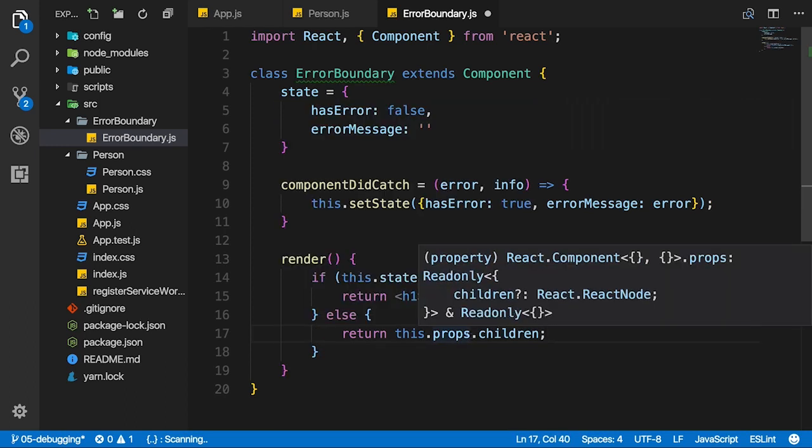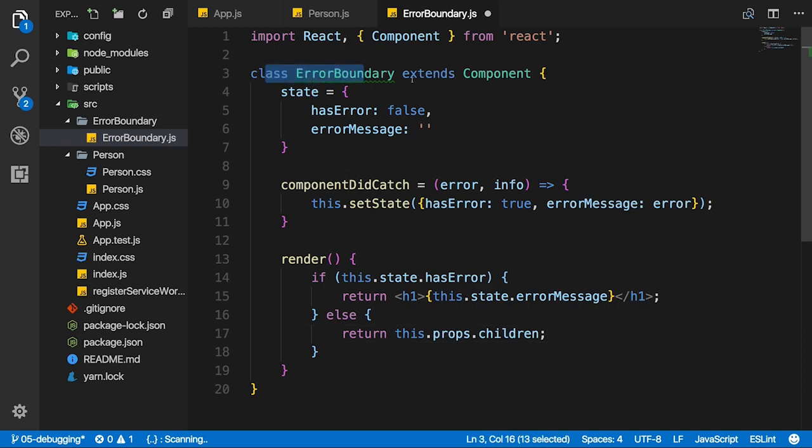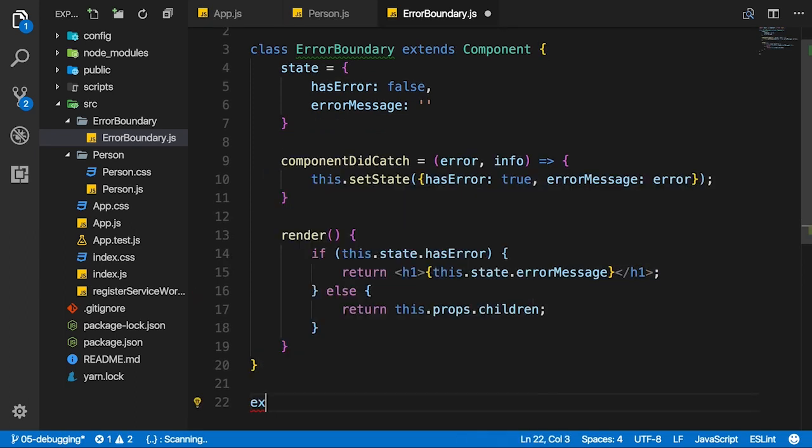That's important when accessing props in a class component. You need to add this in front of it, just as you did with state. So now this.props.children is whatever we wrap inside of ErrorBoundary. This should be our default case. But if we get an error thrown by something we wrap inside ErrorBoundary, this method here will fire and hasError will be set to true, and hence we can return this. Now let me simply export default this ErrorBoundary component.